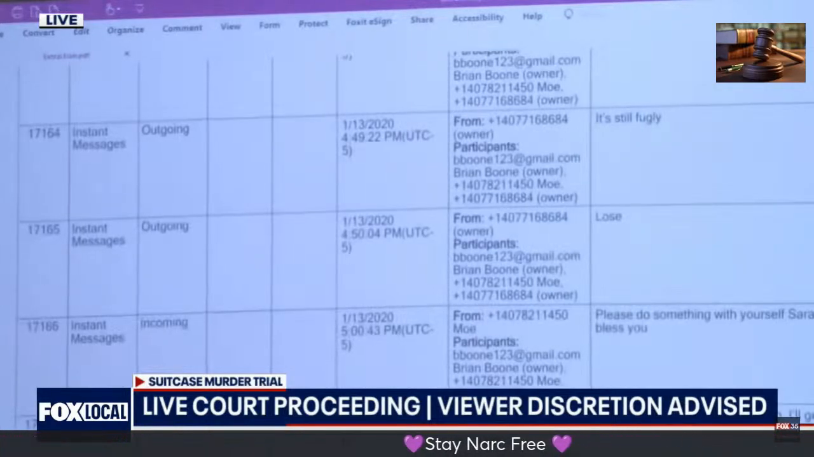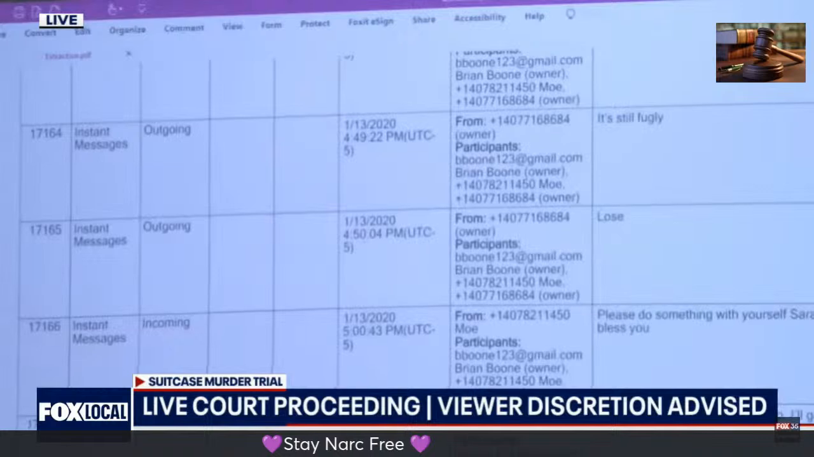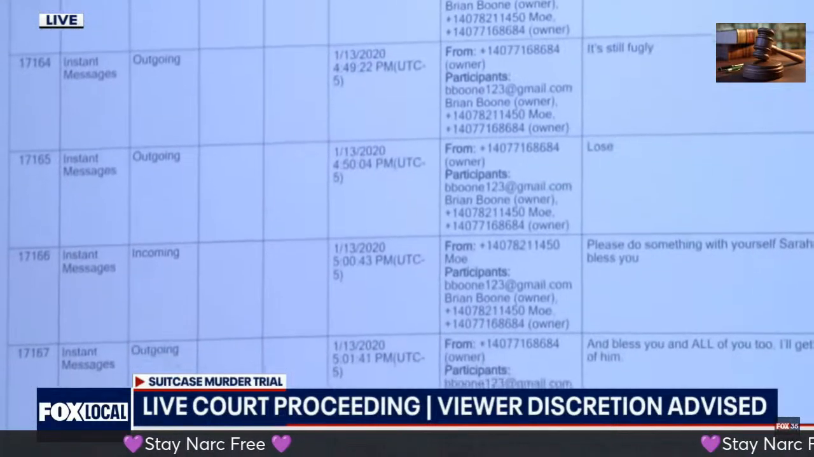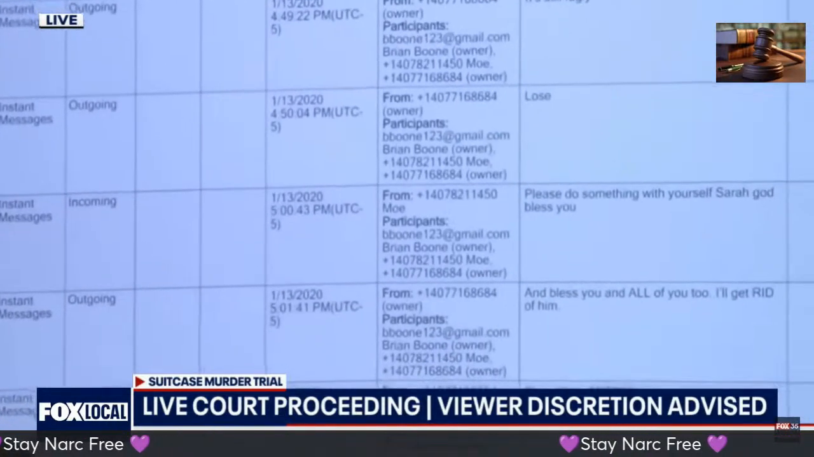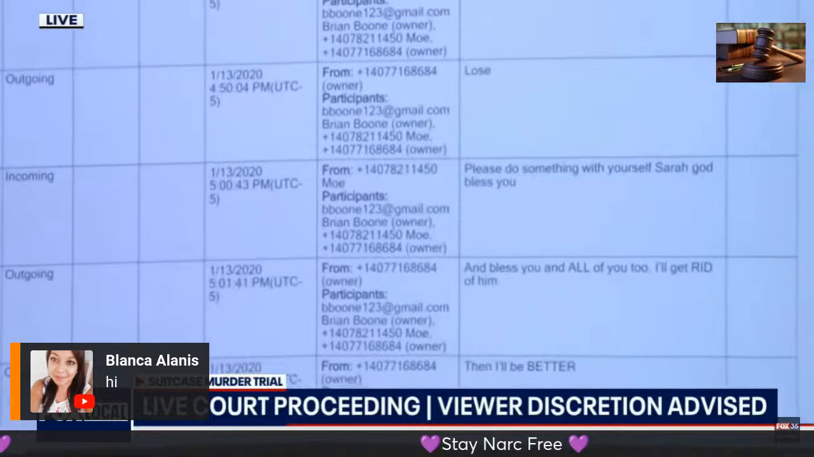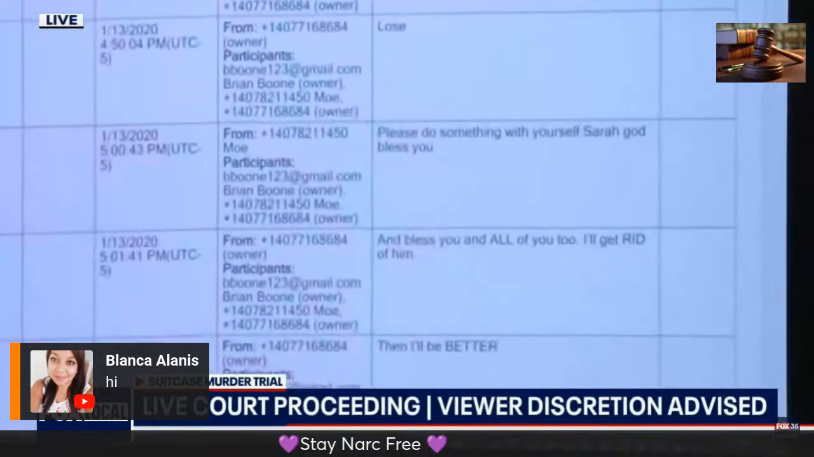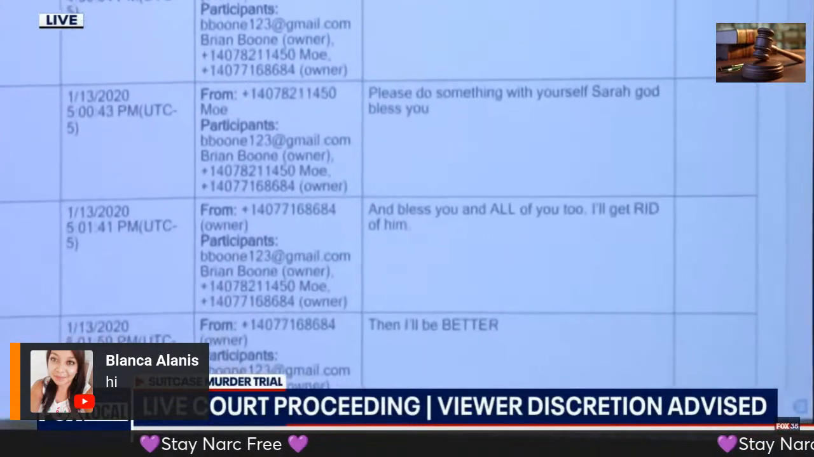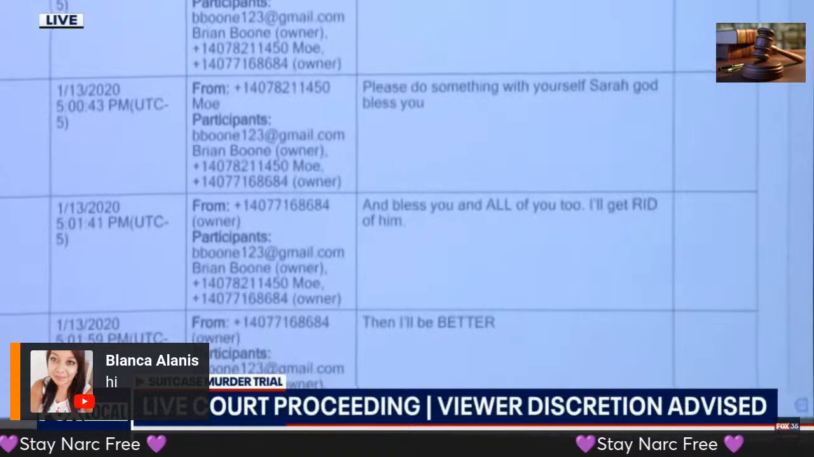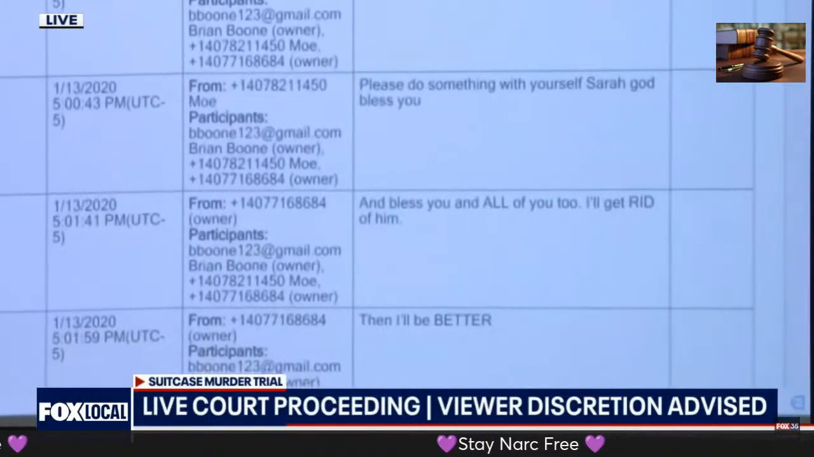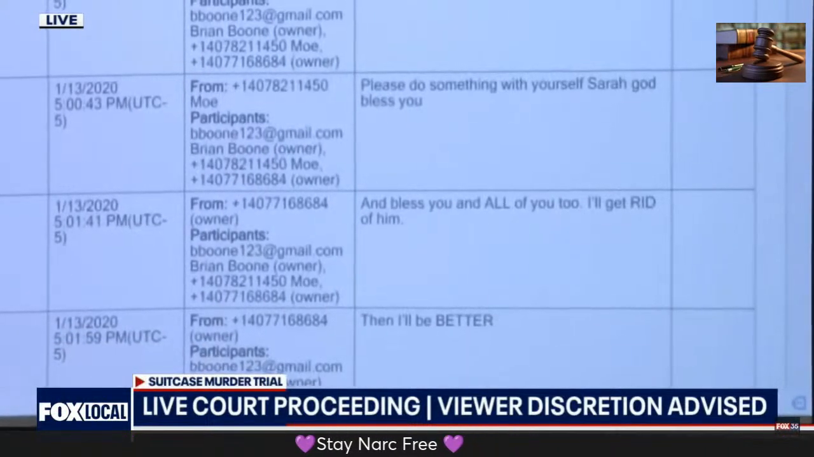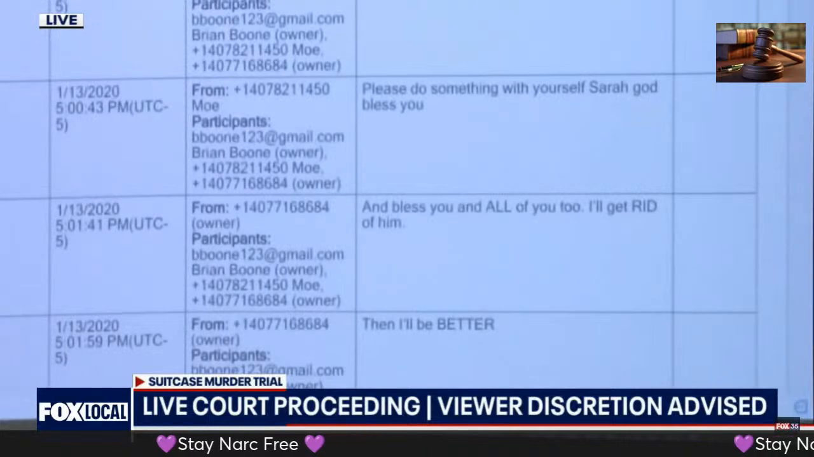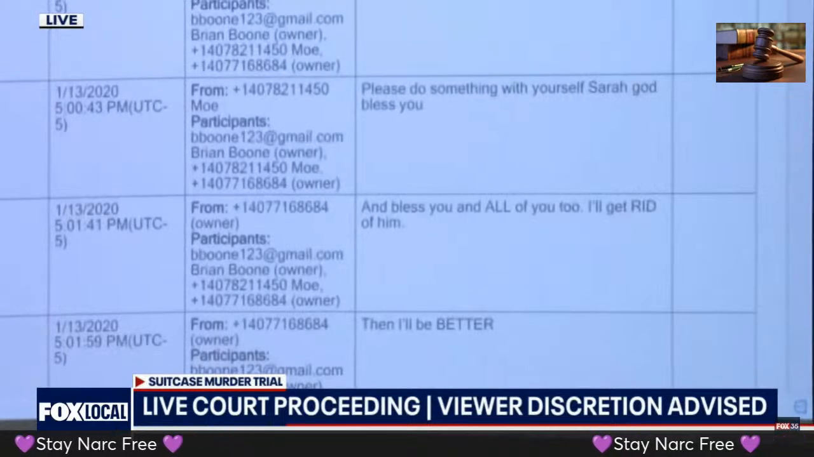Turning down to 17167, it's an instant message that indicates it's outgoing from this device on January 13th, 2020, 5:01 p.m., 41 seconds, and it's from what is the parent owner. Does that mean it's from the device? Yes. What's the content of that text message? Sorry, what was the line item number? 17167. I'll get rid of him.